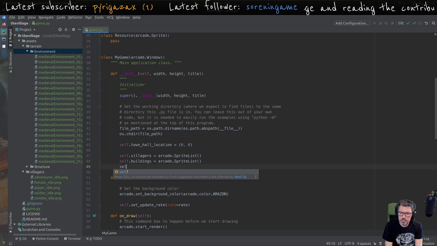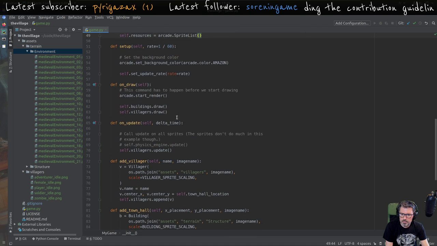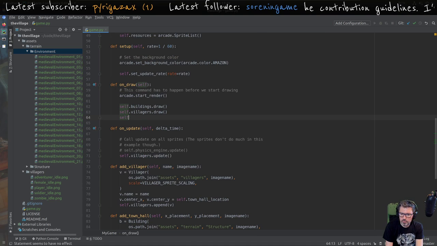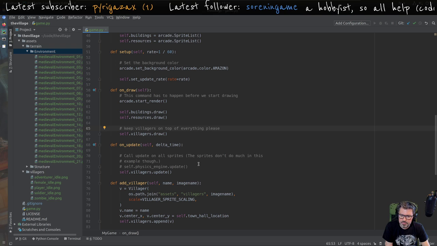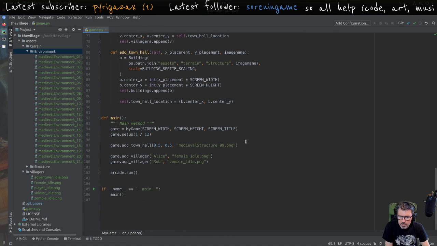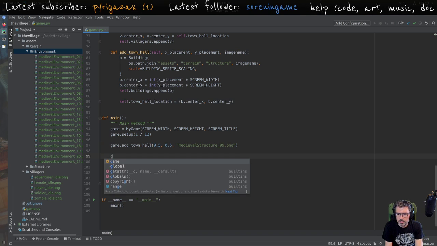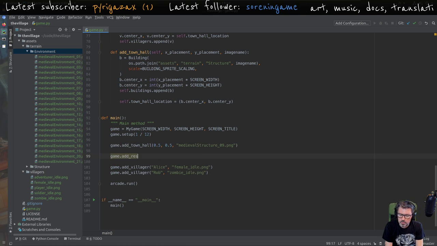I need a resource list. I need resource. Yeah, I think the villagers should be always on top of everything, so keep villagers on top of everything. Please. Note to self. And now I'm just gonna game add resource.